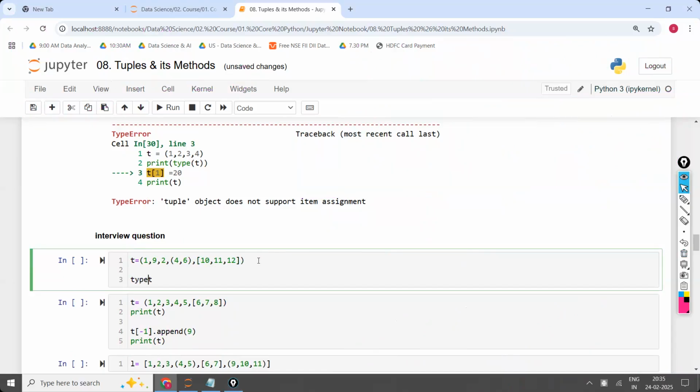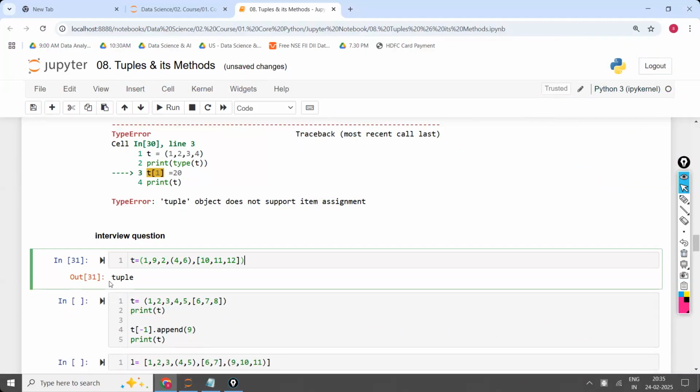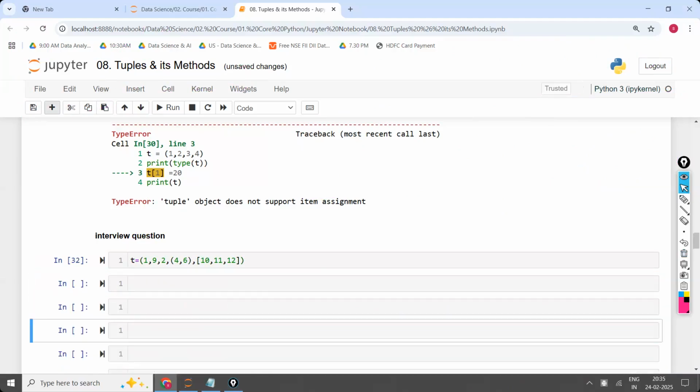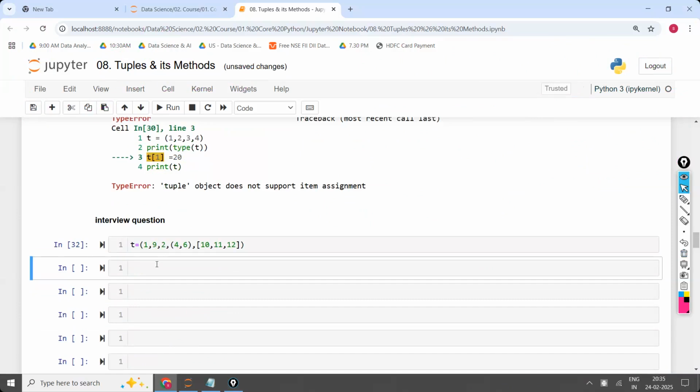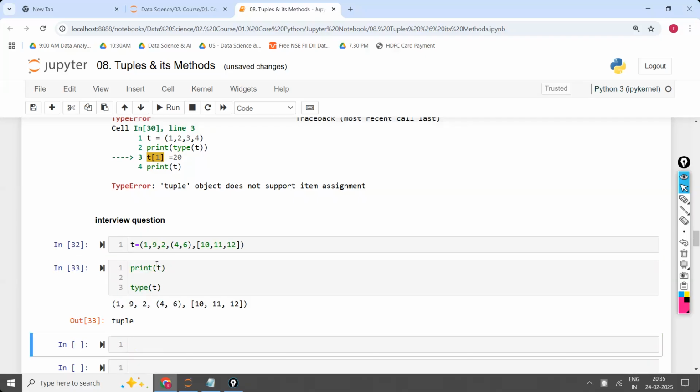I'll ask clearly. Understand this one more time. I'm repeating. What is the type of T? Clear? Instead of writing this one, first let me write separately. Let me explain clearly, as some of the students might be confused. First I'm printing T, and along with T, I'll also print the type of T. T means this one, and the type of T means tuple.